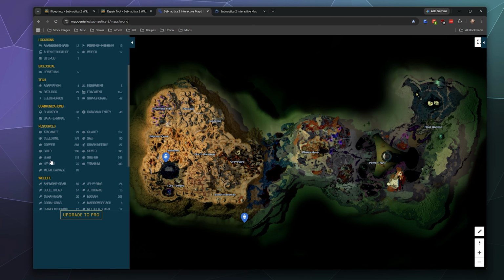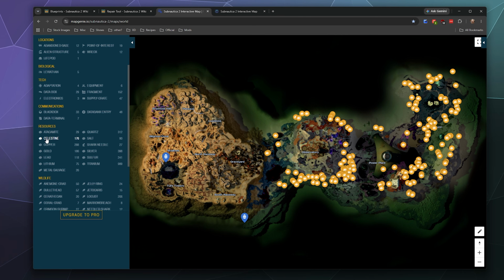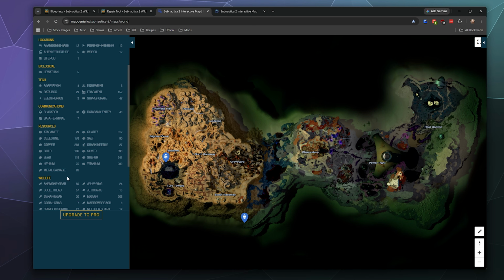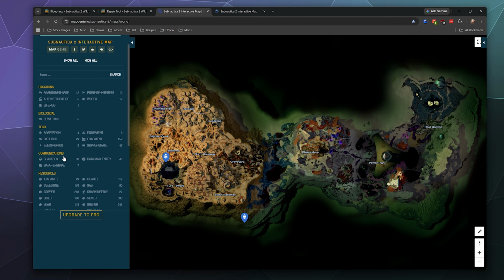And you can also use it to find different resources, like where to find lead, or where to see copper. You can find Celestine, or you can find quartz. You know, all those things that you might find helpful just to get a general idea. They'll even tell you where the giant scaries are.